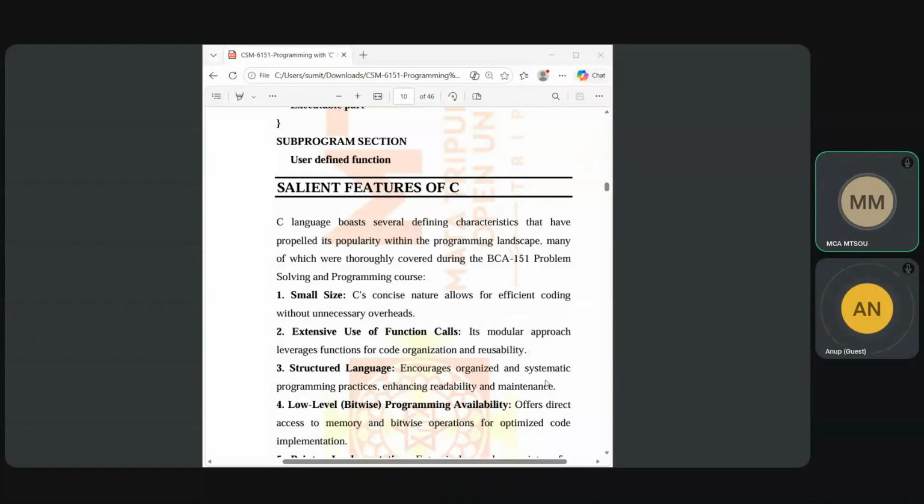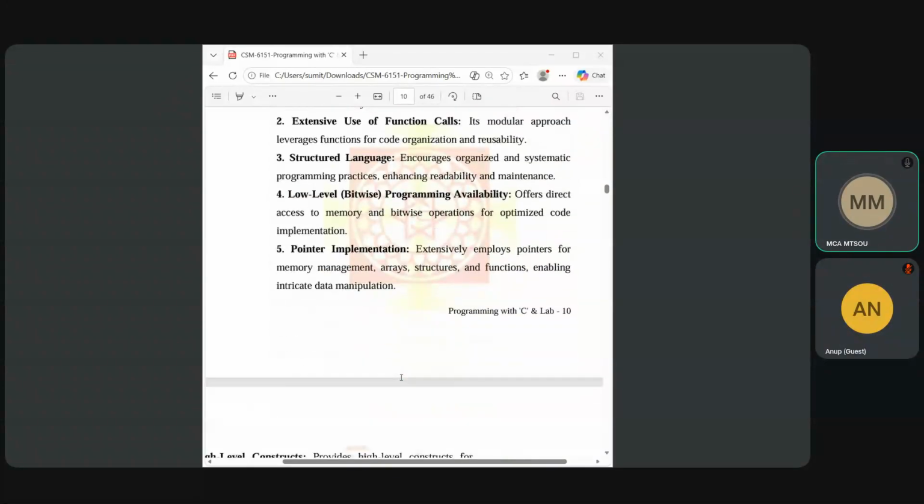And another is structural language. What do you mean by that? C follows structural programming, making the program easy to read and maintain. Structural language means that for every function, C is using some functions that are easily readable and maintainable for the users. Low level bitwise programming ability means that C allows direct interaction with memory and hardware. Instead of using any documentation, C allows us direct interaction with memory and hardware. So that's why C is called low level bitwise programming ability.